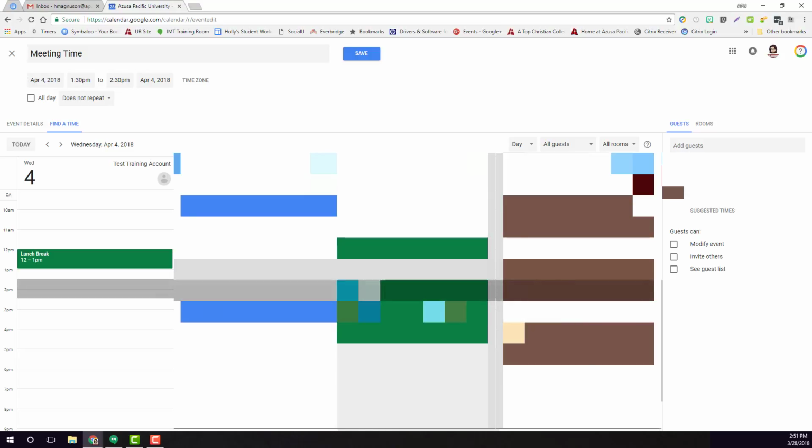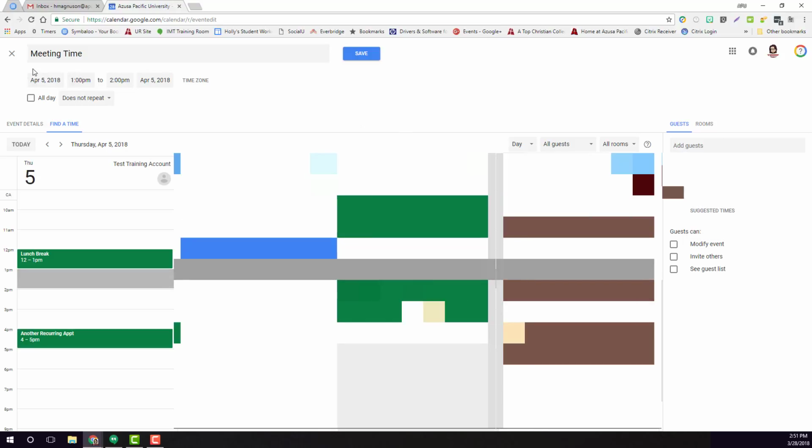So Google gives us the ability to come over here below the list of attendees, and there's an option that says suggested times. I can click on that, and it tells me that on April 5th at 1 p.m. all of the participants can attend. And if that's what I wanted to do, I could click here. It's automatically going to update the time here, and then I would hit save.